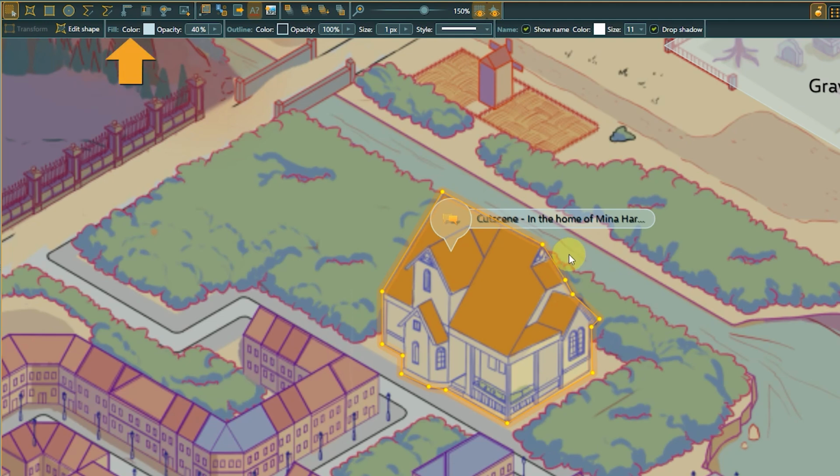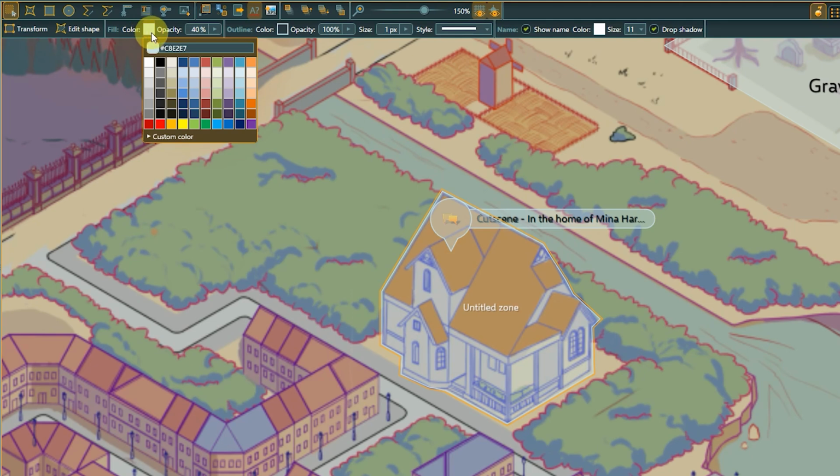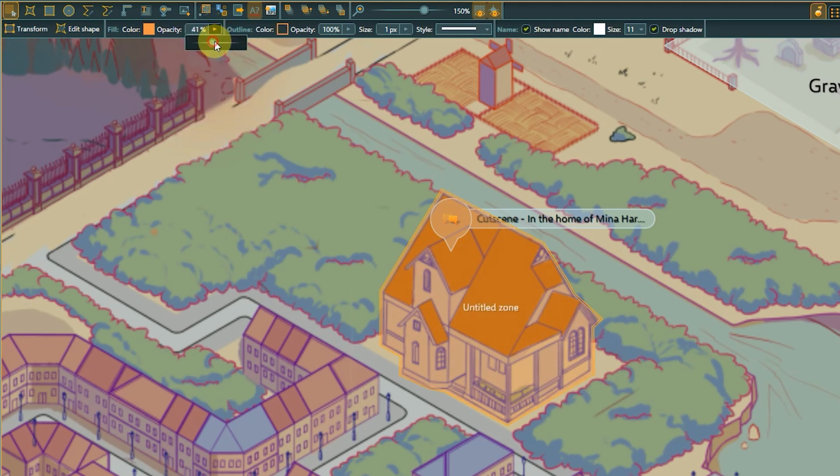Next, we can select Color and Opacity. The color options are divided between Fill and Outline. As Mina's house is a location where one of our project scenes takes place, I will change the color to the same orange the other scene locations are marked with. I will also increase the opacity a bit to enhance visibility.